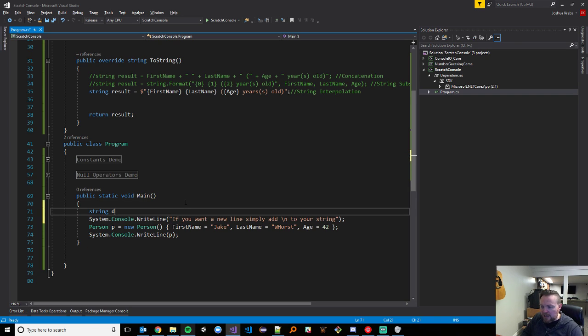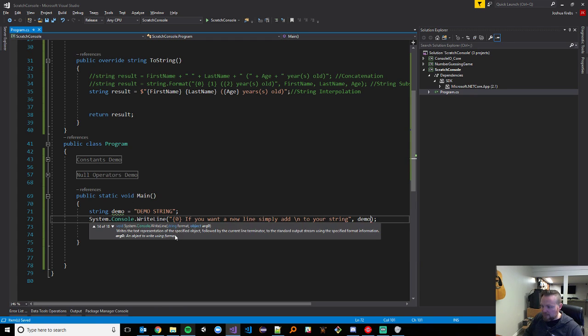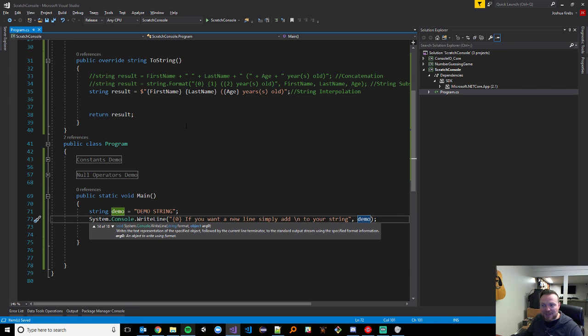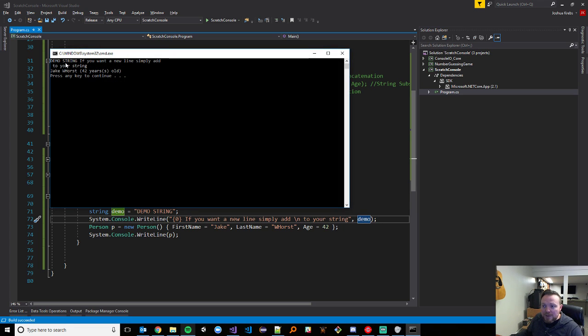Fun fact, let's have a string demo, and I'll just set that equal to demo string, just like that, okay? And then inside here at the very beginning, I were to do curly brace 0 curly brace, and at the end, I were to pass in demo. Notice that right now I'm in a Console.WriteLine, but I'm trying to do something like I would in substitution, right? I want to substitute. When I run this, notice that the substitution takes place.